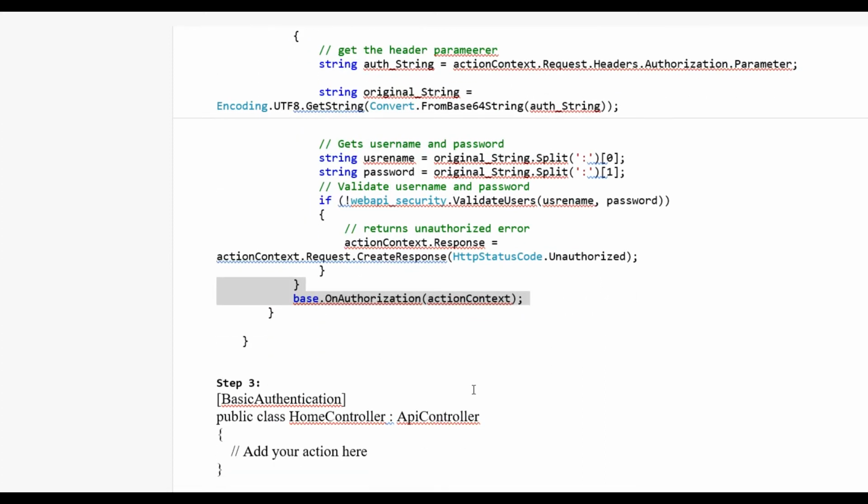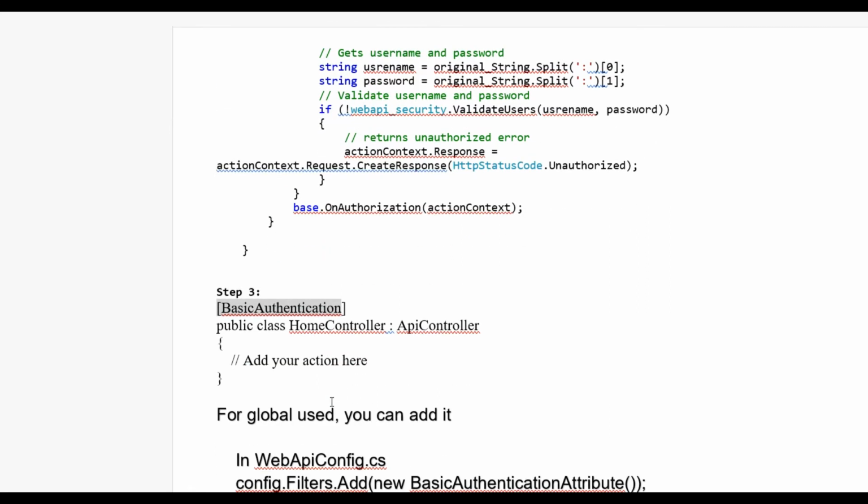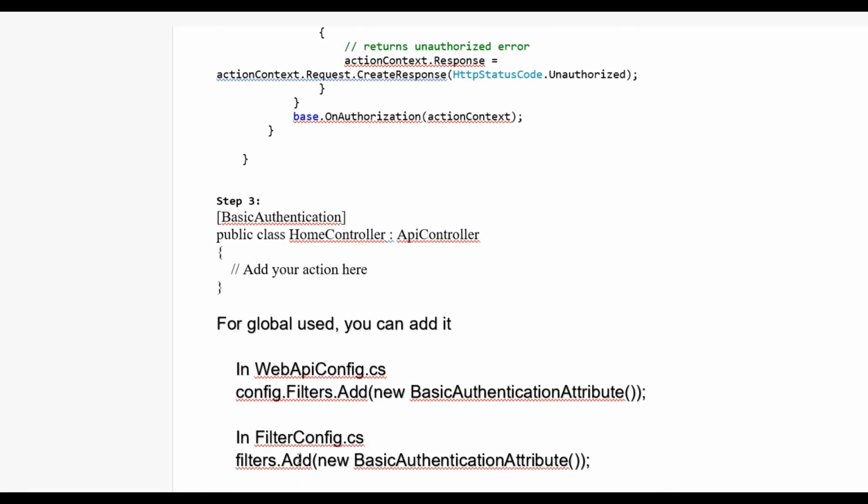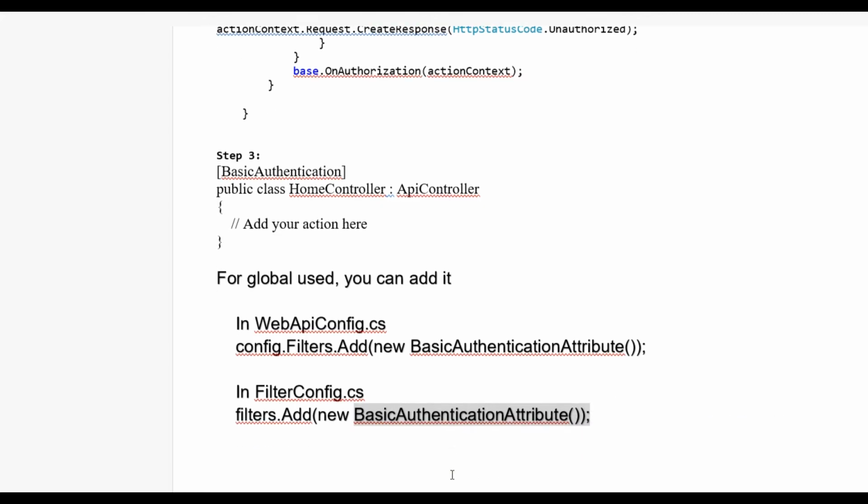And in step 3, on any controller like the home controller or employee controller, we write only the basic authentication attribute. For global use, you can also add it in WebApiConfig.cs like config.Filters.Add(new BasicAuthenticationAttribute()), or you can put it in FilterConfig.cs, filters.Add(new BasicAuthenticationAttribute()). To see a live example, let us open Visual Studio.